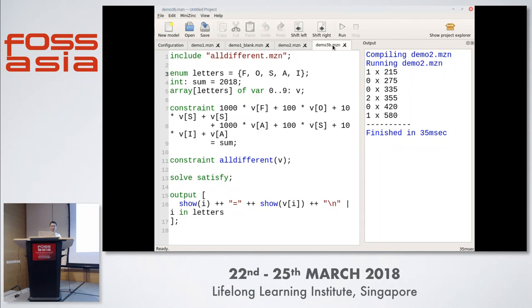Okay, so a new feature in the recent version is something called enum. So we declare an enumeration of the five letters. The sum is 2018, we know that. The unknowns is this array of letters. Here you can see I'm indexing the array by letters. We call it V. And there's only two constraints. The one constraint is this equation, which tells us FOSS plus ASIA equals 2018. So 1,000 times V of F and so on. And the second constraint is this all different. All different is coming from this include file. So all the letters must be different. And you just want to satisfy the constraints, so solve satisfy.